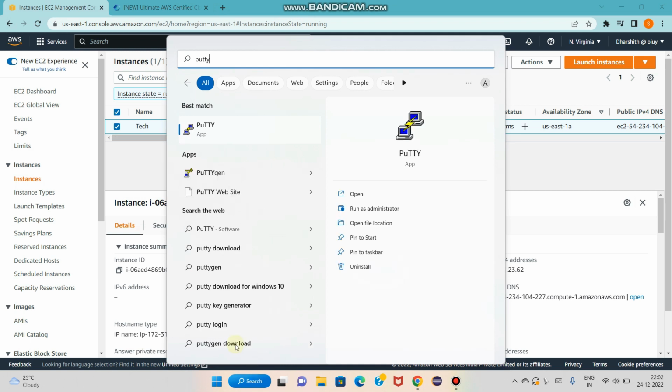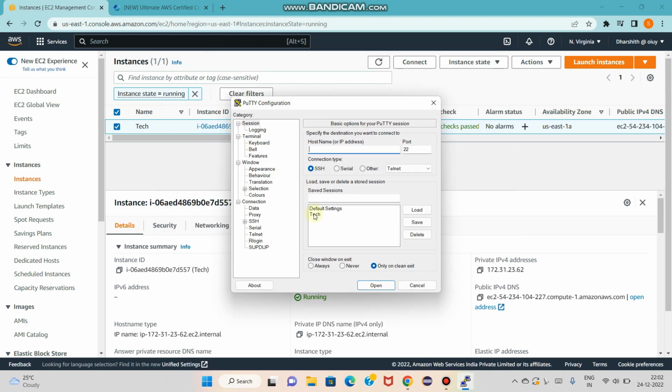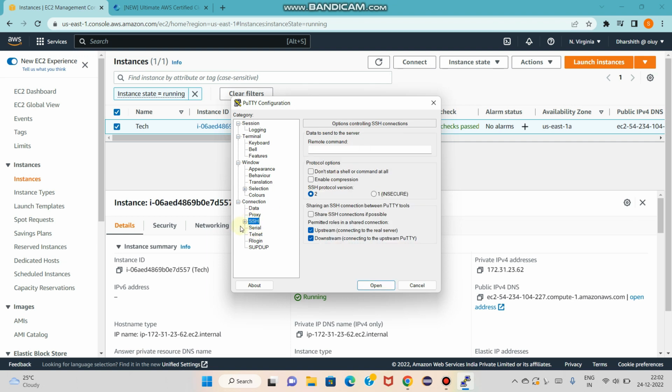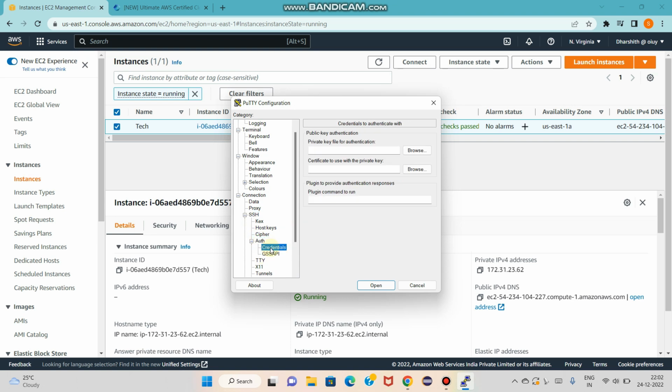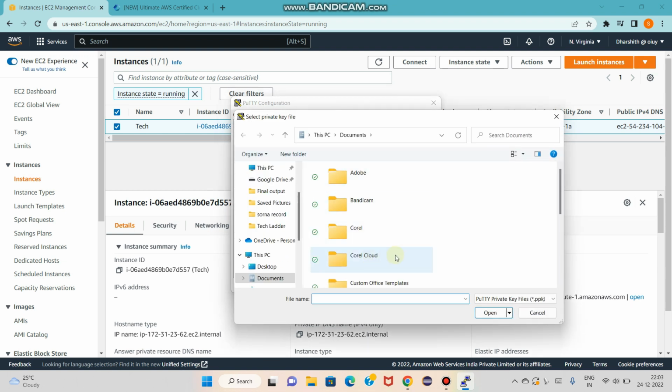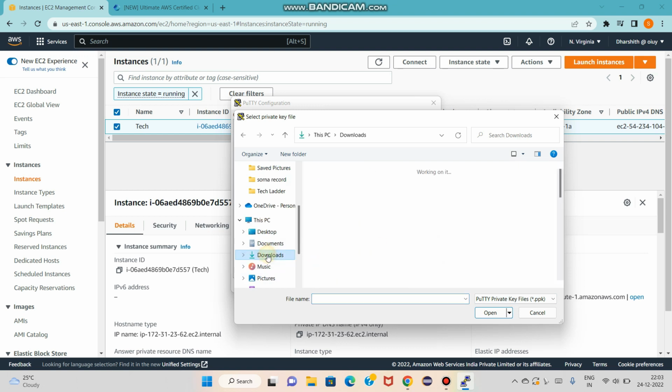Open PuTTY again. See, we have already saved the session as tech. Just click on tech and Load. The IP address came. The saved session is tech. Go to SSH, Auth, and then click on Credentials. Choose the private key file for authentication. We have already downloaded the PPK file, right? Just click on Browse here. We have stored it in Downloads, techleader.ppk. Just open it.